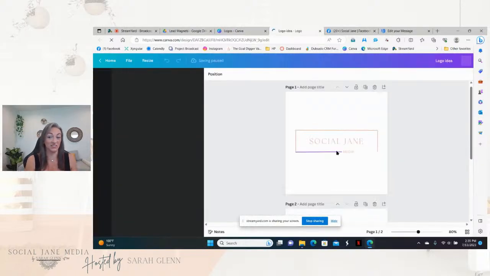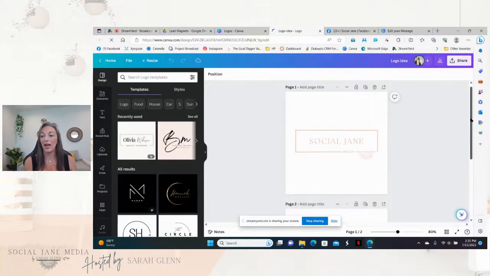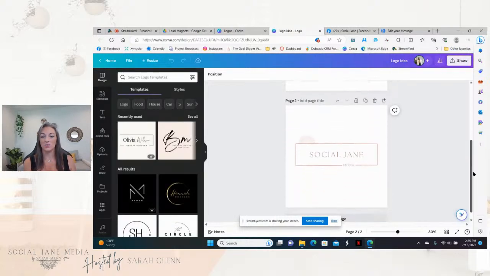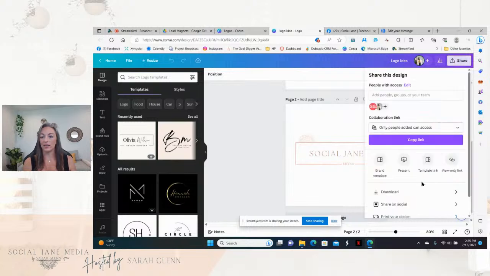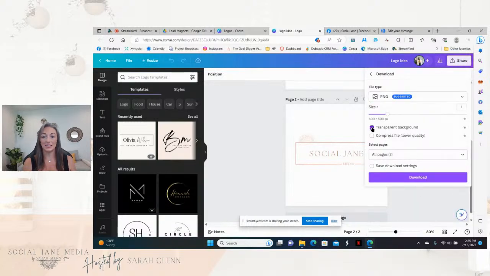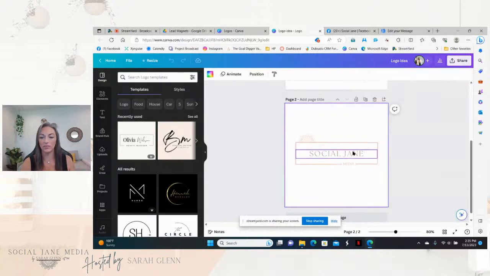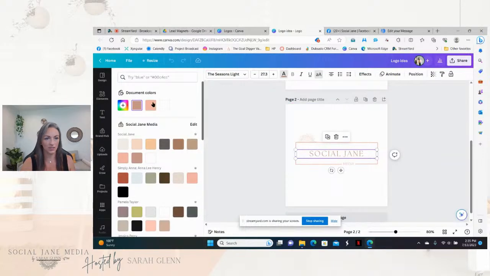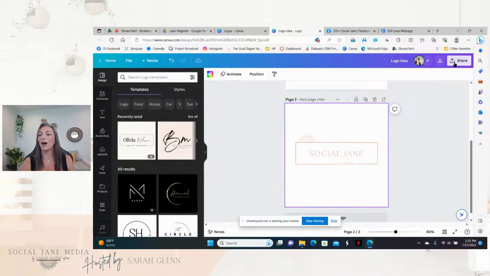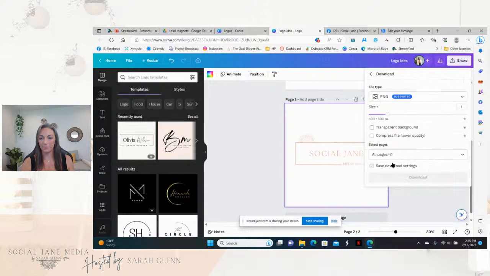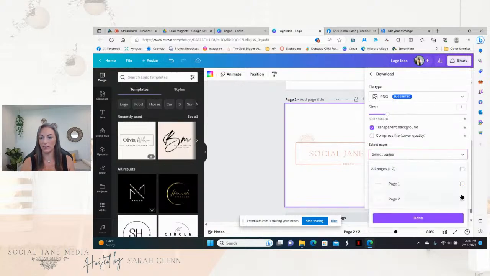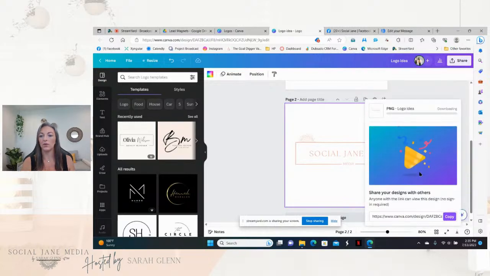So I have a couple different variations of my logo, and this one right here on page 2 is the one that I like to use. So I'm going to download it as a transparent background because I don't want a block of white on my email as the logo, right? I just want it to be the actual logo itself. And this color is off now that I'm looking at it. Here we go. All right, so transparent background as a PNG, so it's just the image, and then I don't need both pages. So I'm going to get page 2, and we're going to download this.